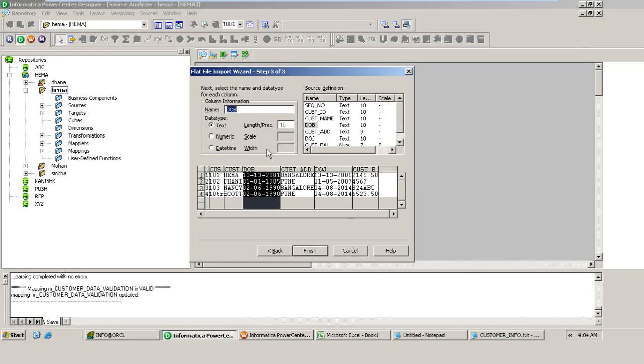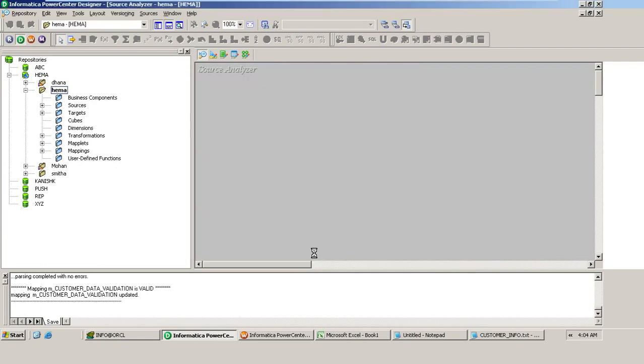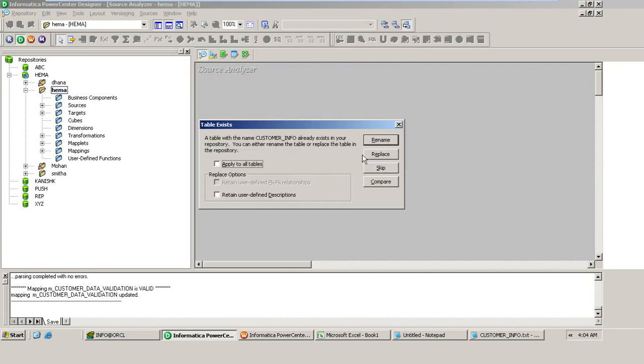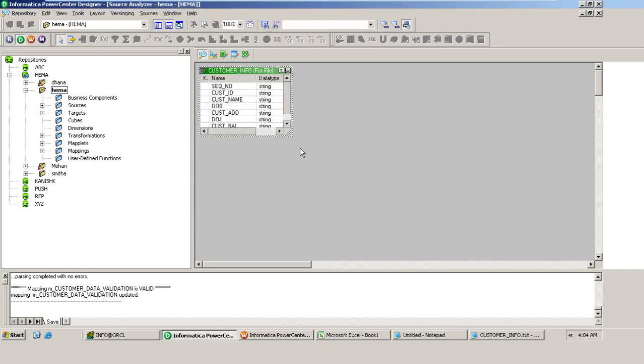And date of birth, again I will make it 20. Customer address, again 20. Date of joining, again 20. And customer balance, again 20. So everything I have done, finished. Already it is there, so I'm replacing it. I just replaced it.